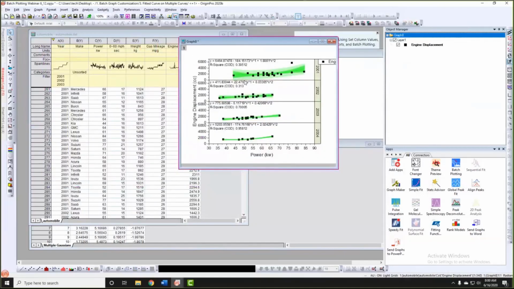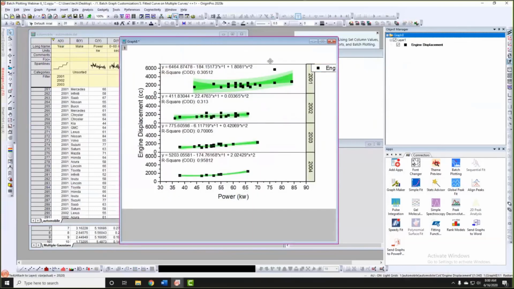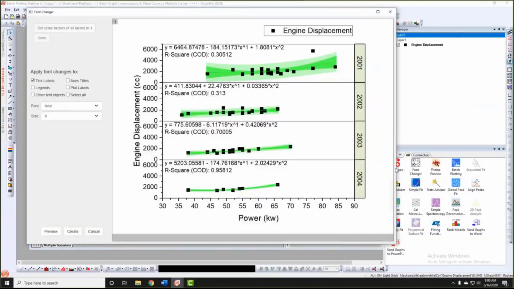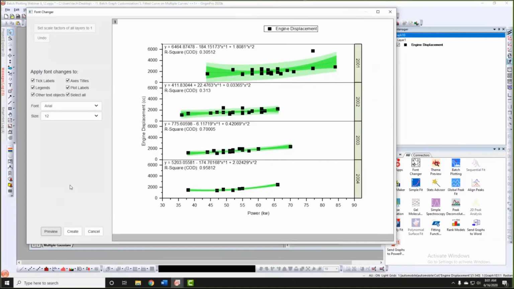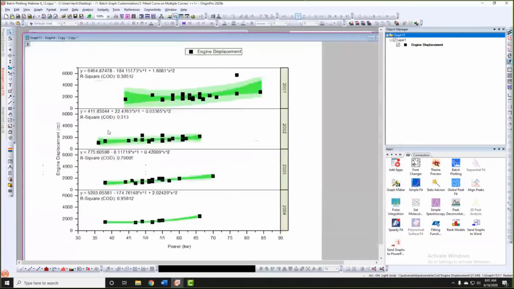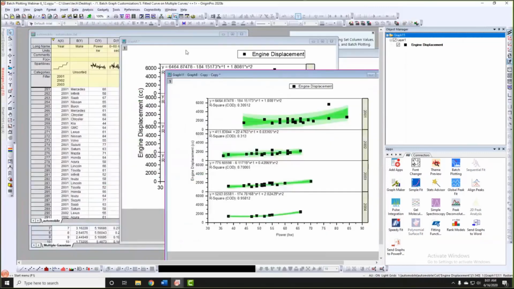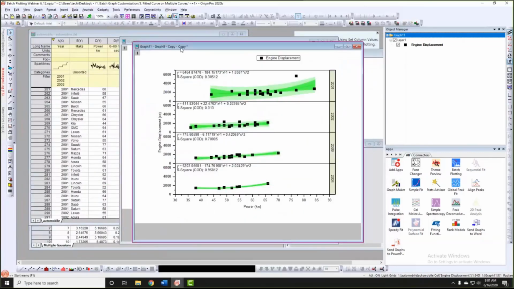Okay, you may say the font size might be too large. Remember, we have this font changer app. We just simply select all the font and change it to a smaller value, for example. Okay, now it looks better. Then just click Create. I just showed you a technique to make multiple graphs and to do a polynomial fit on those graphs. Now let's see another example.